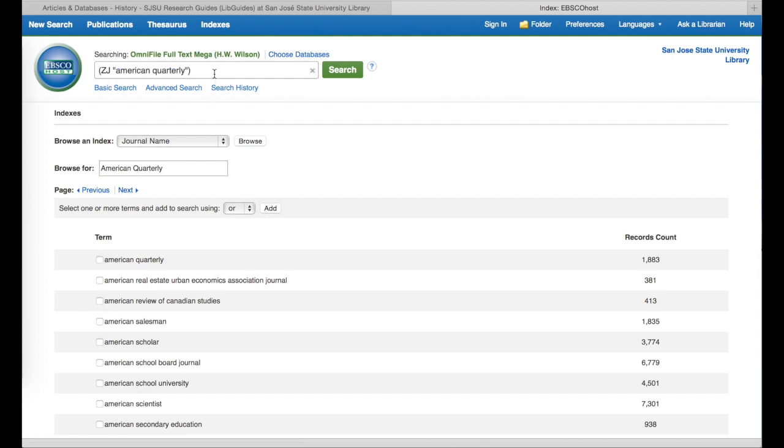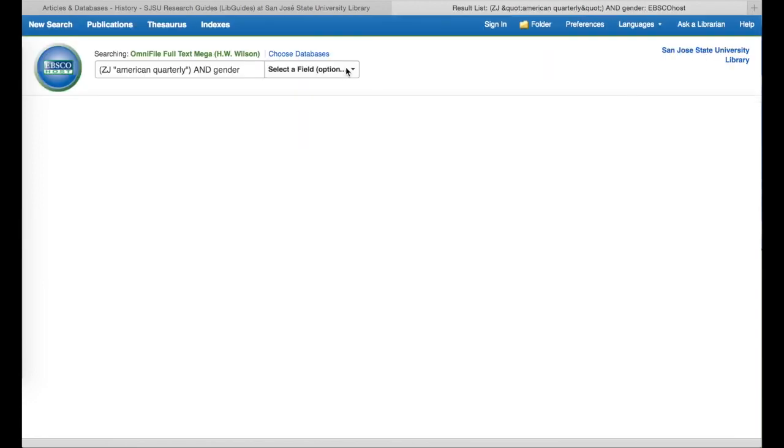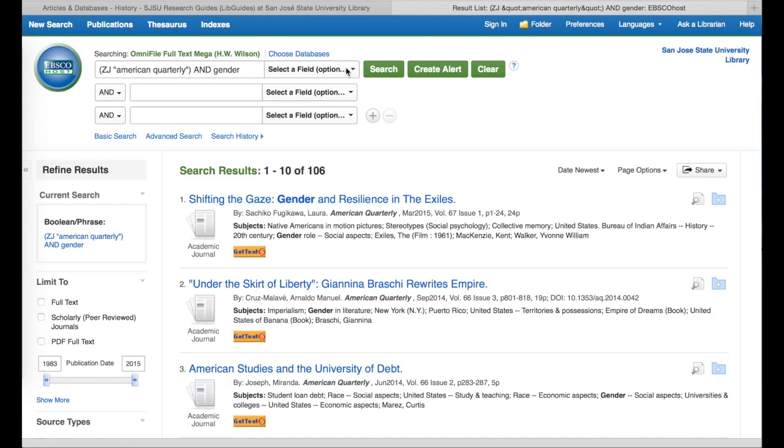And let's say we remember the article was about gender, since that seems to be a topic. Gender. And search. This Boolean operator will ensure that the article is in the American Quarterly and also contains mentions of gender. Now, our results aren't perfect. We still have 106 articles to go through. However, it's still better than our 1,883 articles.